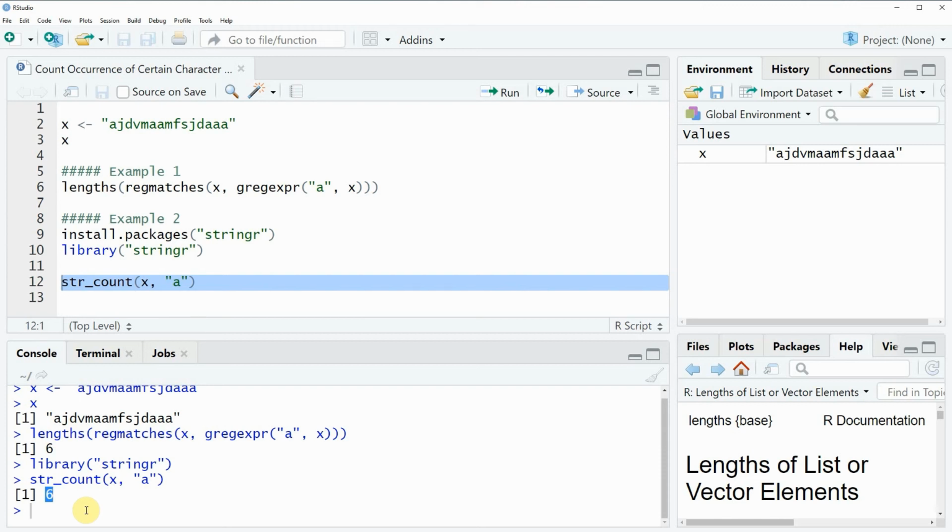In this video you have learned how to count the number of times a specific character appears within a character string.